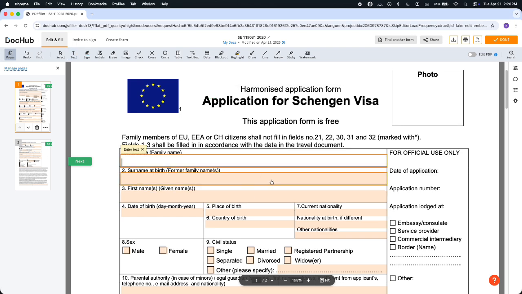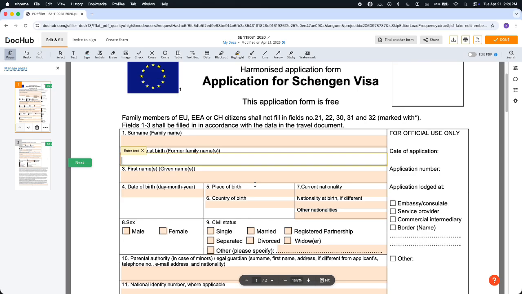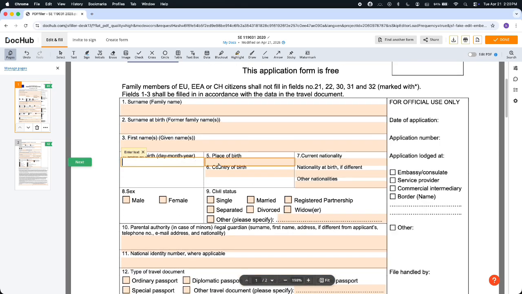Start with the first section where you enter your personal details, so type your surname, then your first name exactly as it appears on your passport. After that, enter your date of birth, place of birth, and your nationality. Make sure everything matches your passport details.